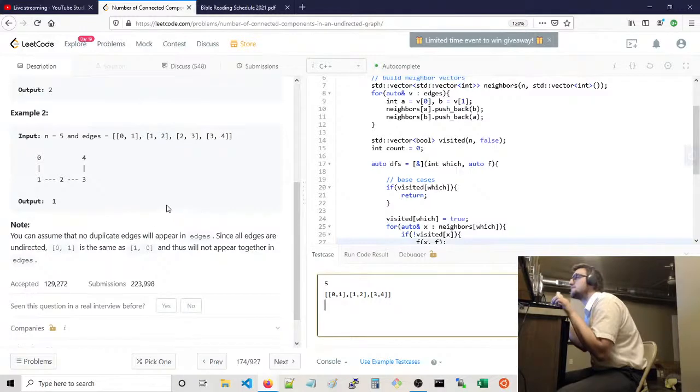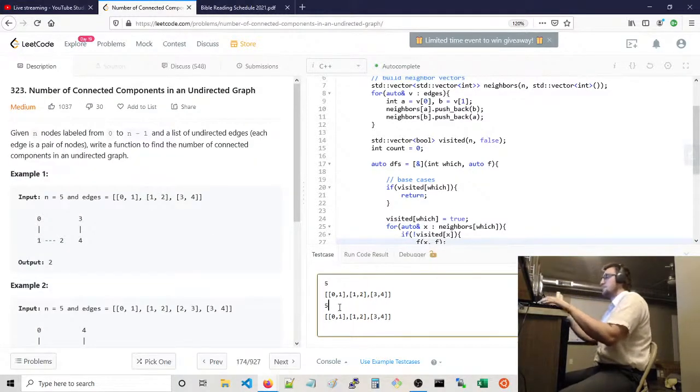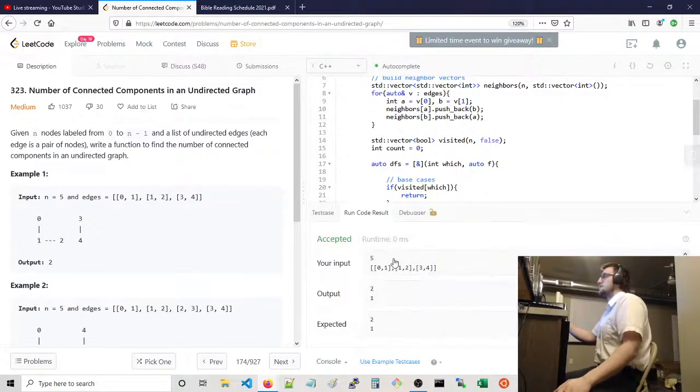What are the edge cases? 0 to n minus 1. Can we do one node? Empty. Can we do 2 nodes? Can we do 0 nodes? Should we get some kind of an error? Oh no, it works for all of them. Really? Wow. No kidding. I want to go for it.